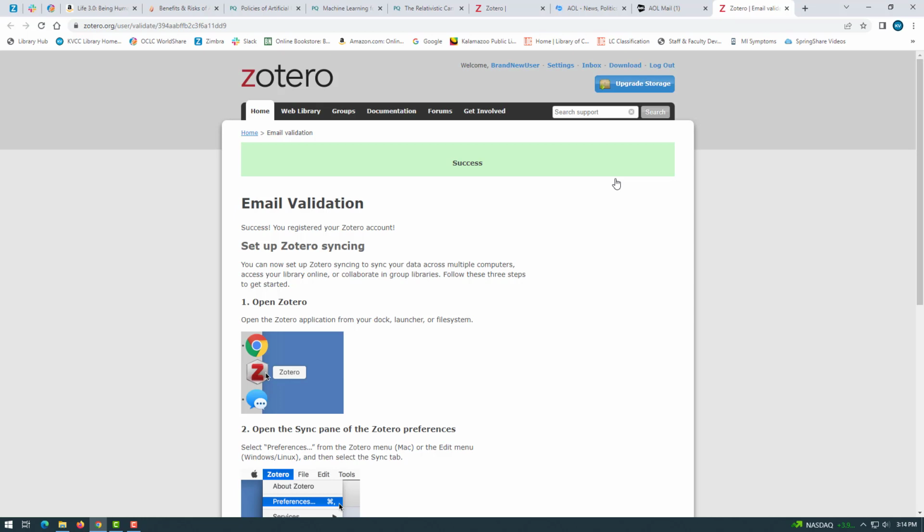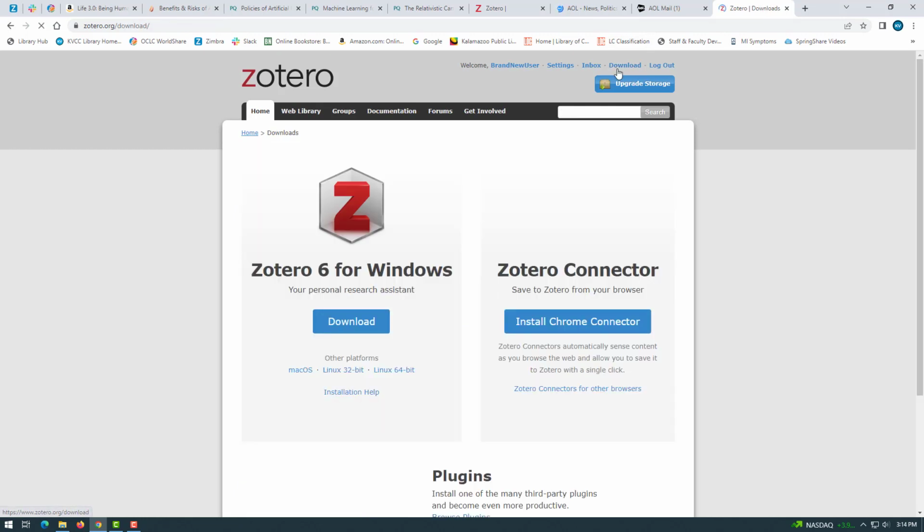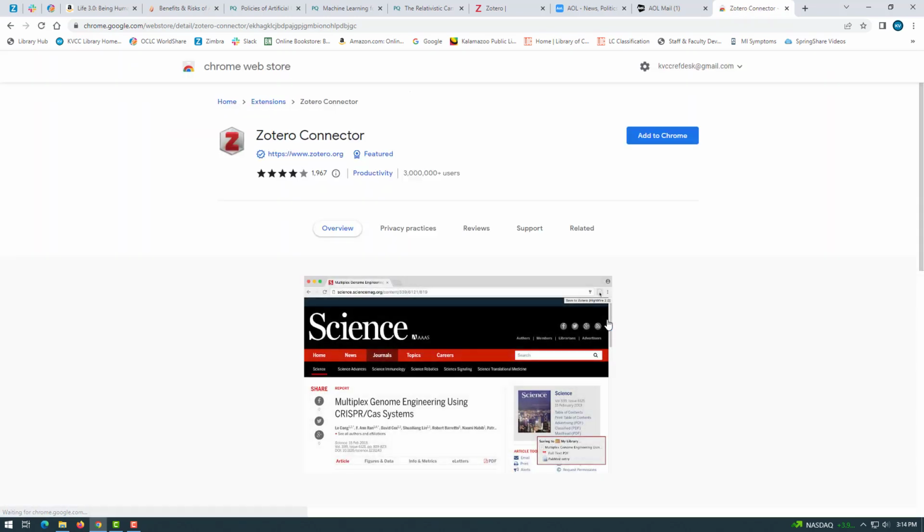On the email validation page, click Download in the upper right. On the download page, click the blue button under Zotero Connector to install the plugin on the browser you're using. Click whatever buttons or prompts pop up on your installation page and browser to affirm that you want the plugin installed.